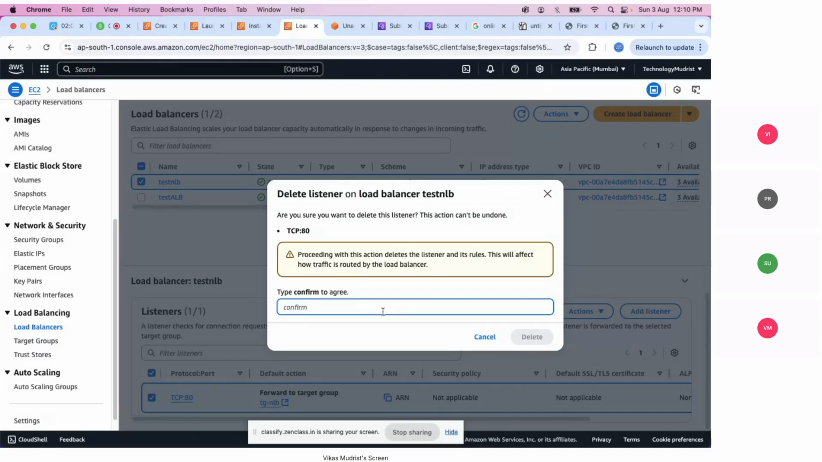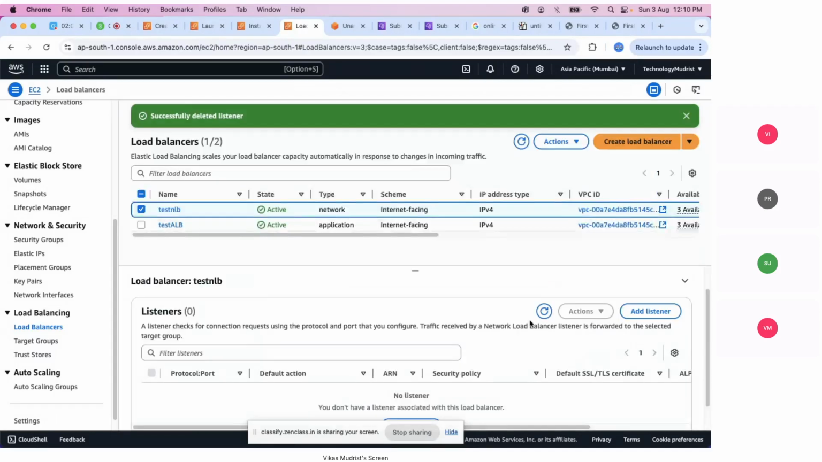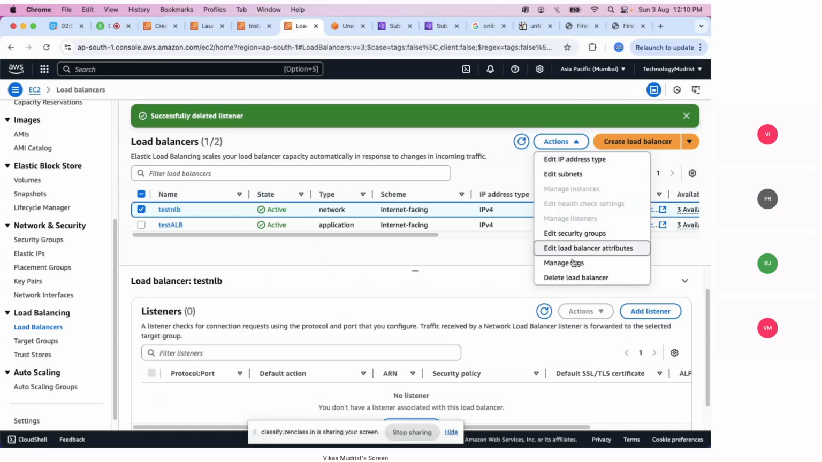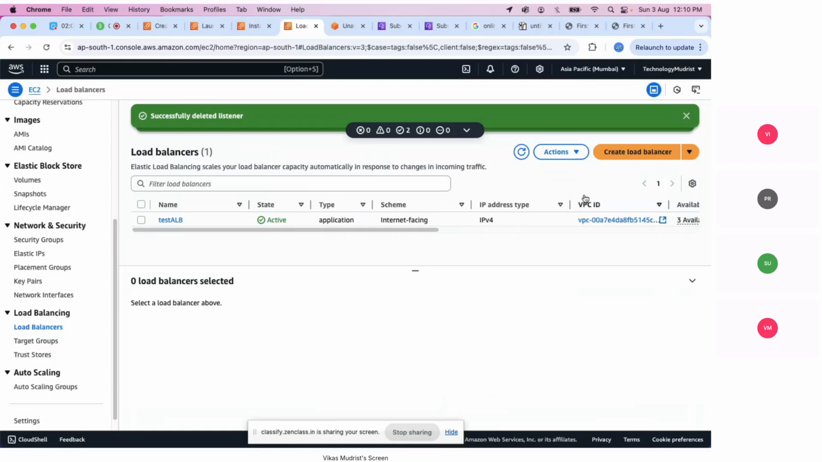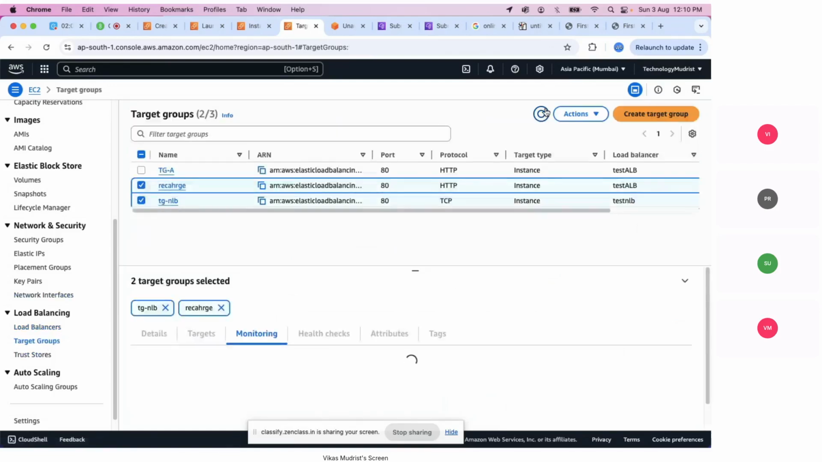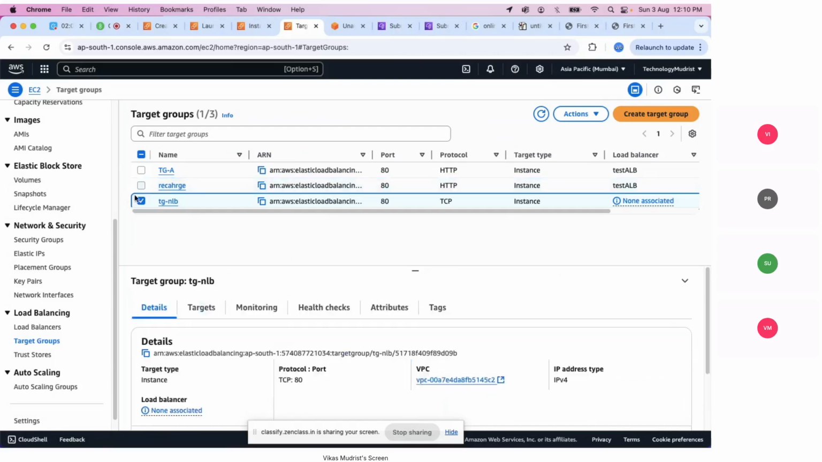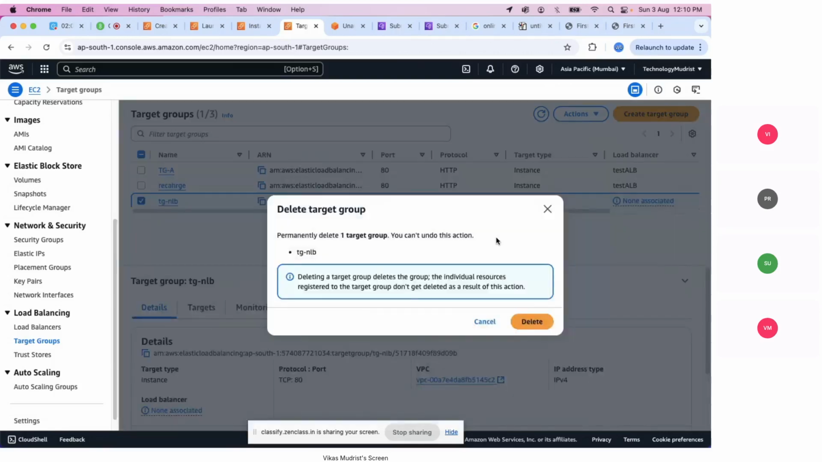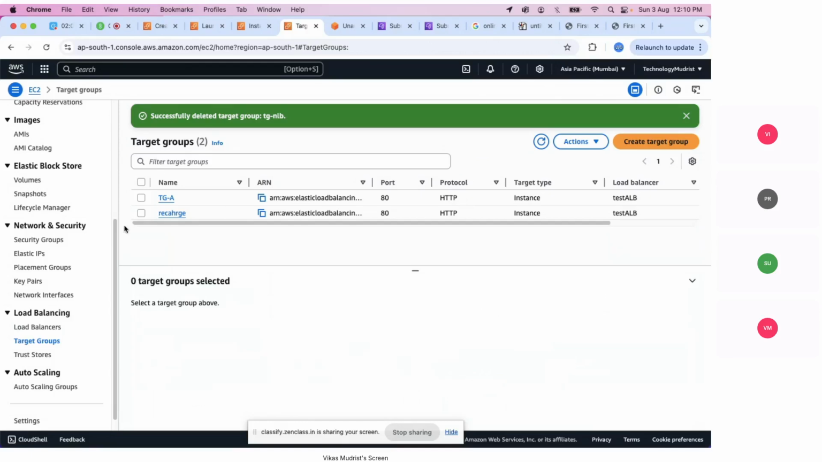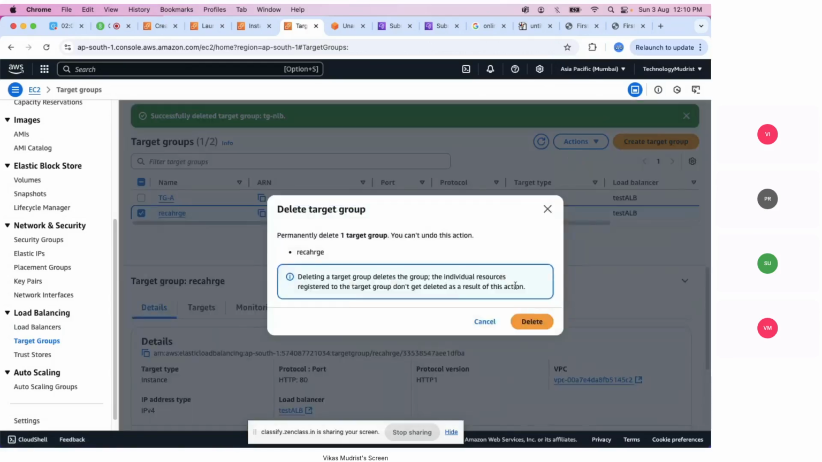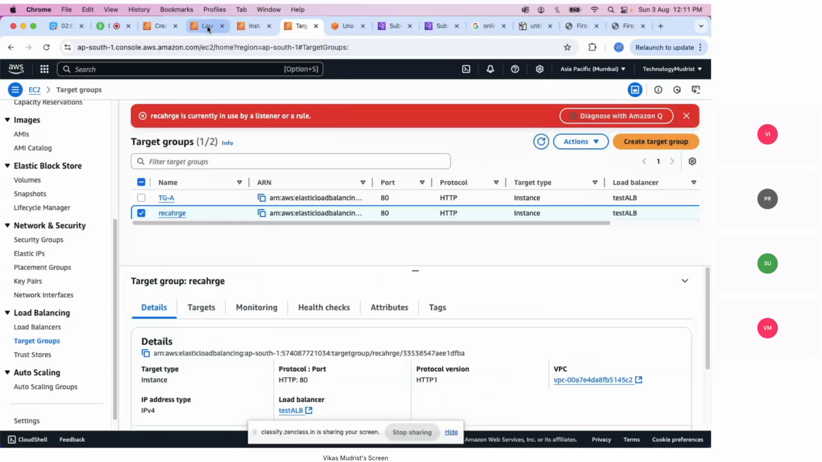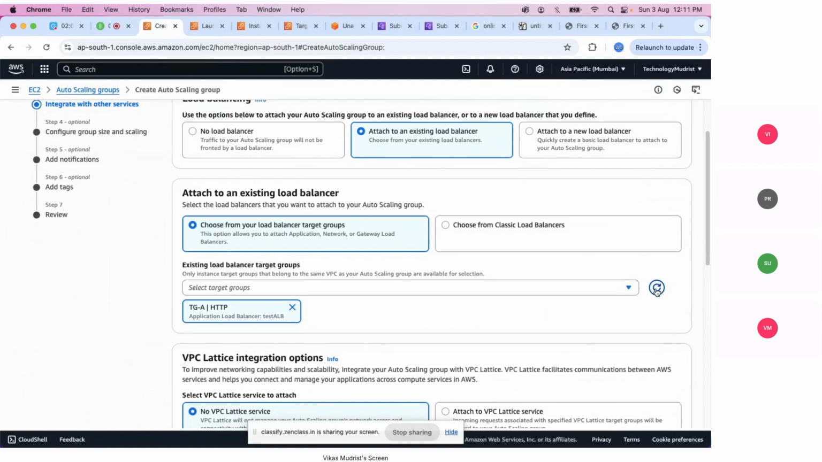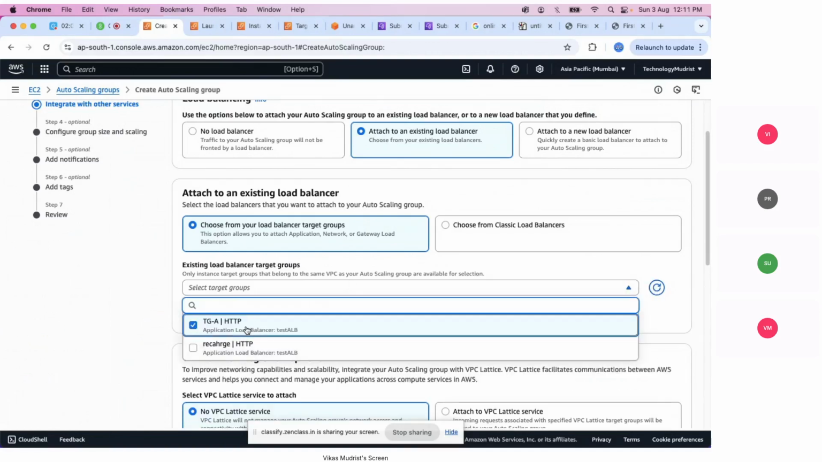Delete listener, confirm. Then delete load balancer, confirm. I'll go to the target group now, and let me just delete this target group. Delete. I'll try to delete this one also. Okay, so we have done our part here. I'll simply refresh it. It is giving us two load balancers. Okay, so I'll use this one.